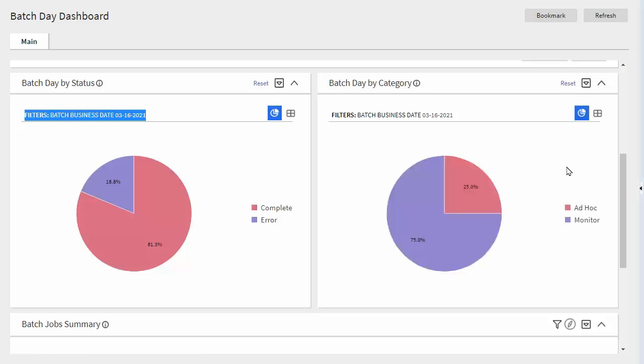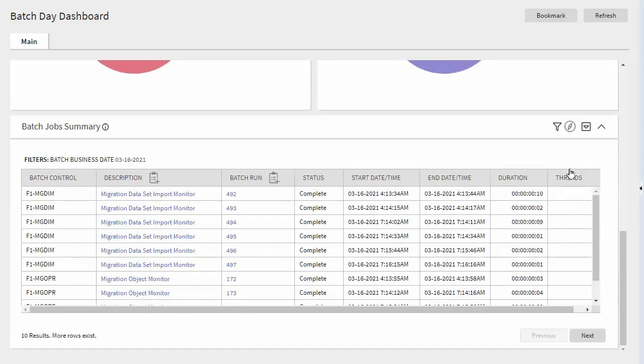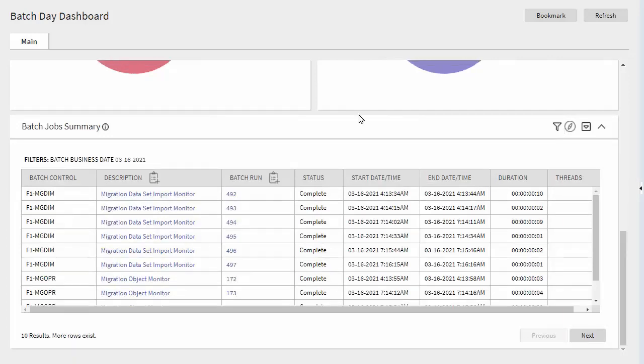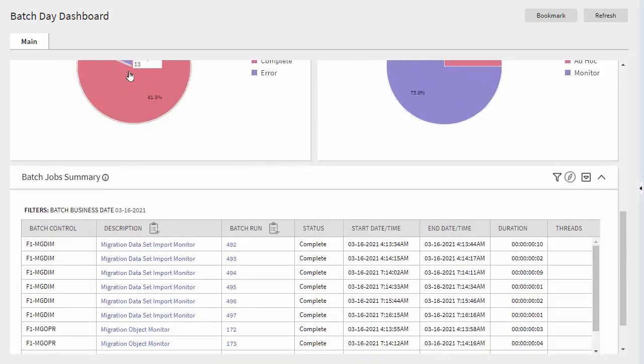Now, one of the most important zones in this portal is the batch jobs summary zone, which gives you a list of all the jobs that were executed from the business day. Again, this is scrollable, so it shows you 10 at a time, and you can scroll on through those, and you can filter to find particular dates and times or particular jobs, including wildcards. Remember also that this zone is filtered by the graphs up here. So if you just want to see the error jobs, click on that, and that will just show the error jobs, for example.